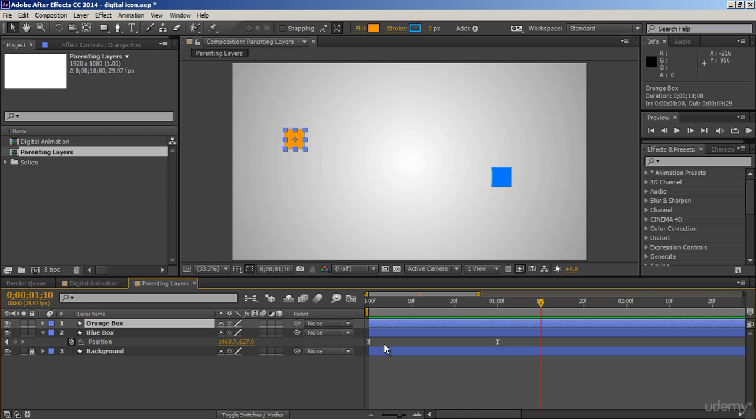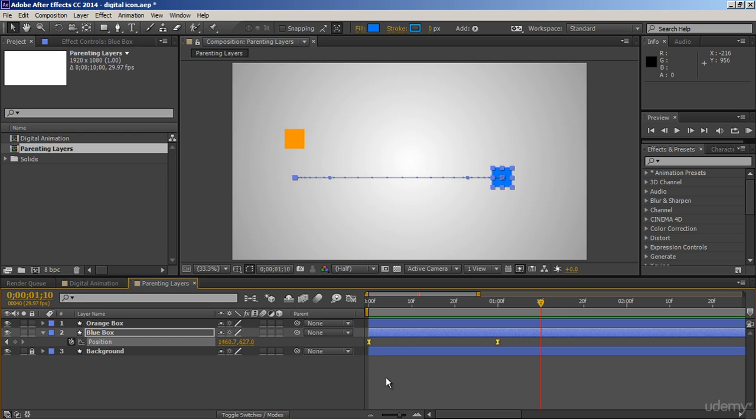So we have two ways to do it. We can just copy these keyframes and paste them on the orange box. But instead of this, we have an easy way. We can just parent it with the blue box.